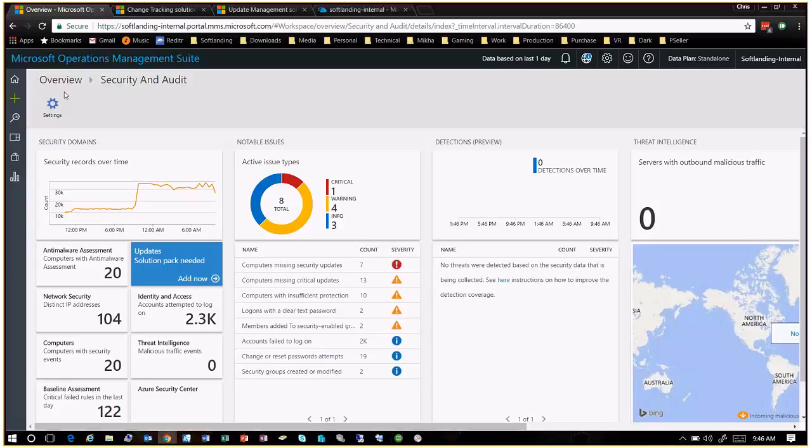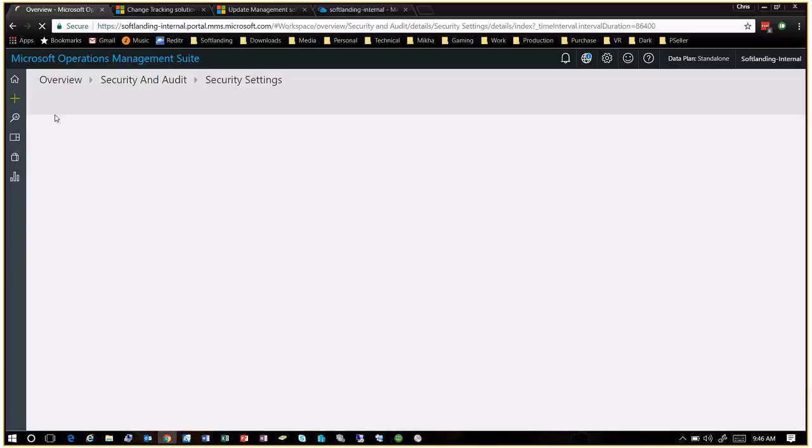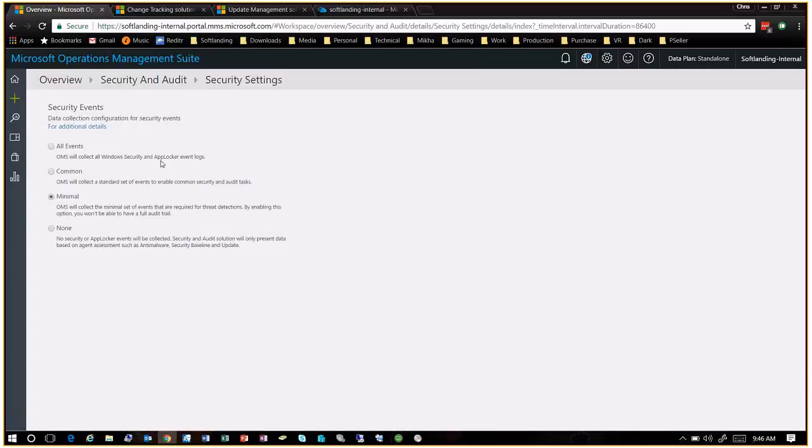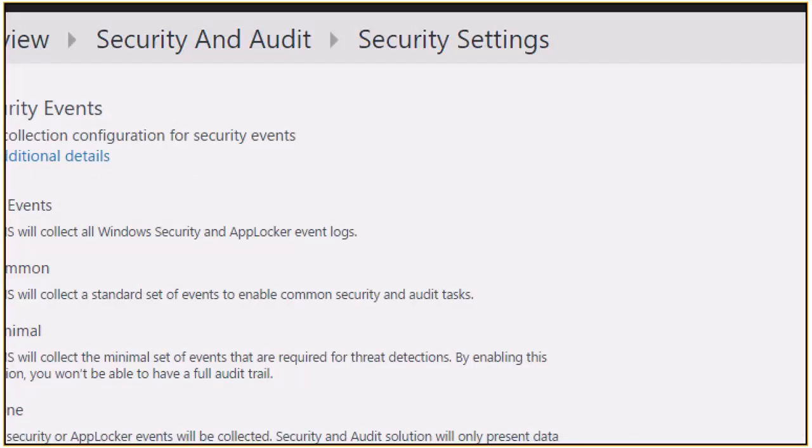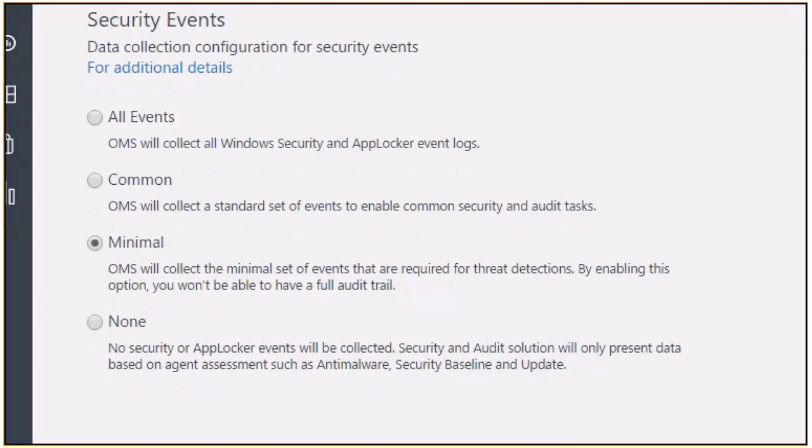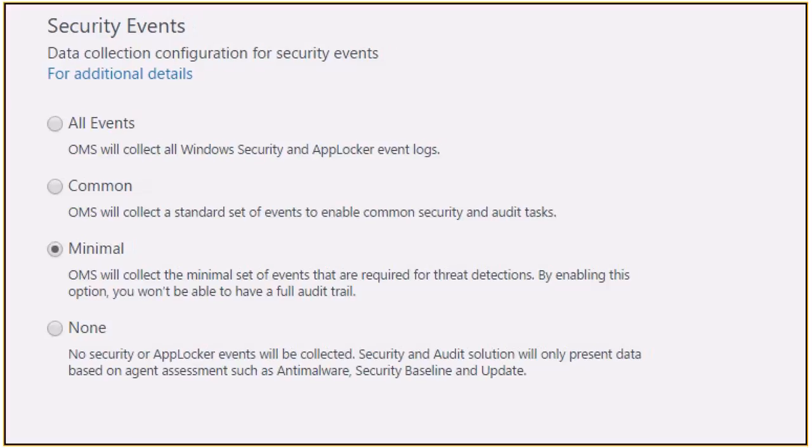So what you'll notice when you go under security and audit, there's actually a settings button up here. And what this allows you to do is customize how much data you would like to collect for the security and audit solution. By default, it's going to collect all events. And this collects all Windows security and AppLocker event logs. A lot of data. You're talking maybe 100 megs per server per day. So what you can easily do is drop this down to minimal. You'll get a nice balance of security events that enable you to have some detailed reporting, but not too much, so you don't exceed your data threshold and limit.